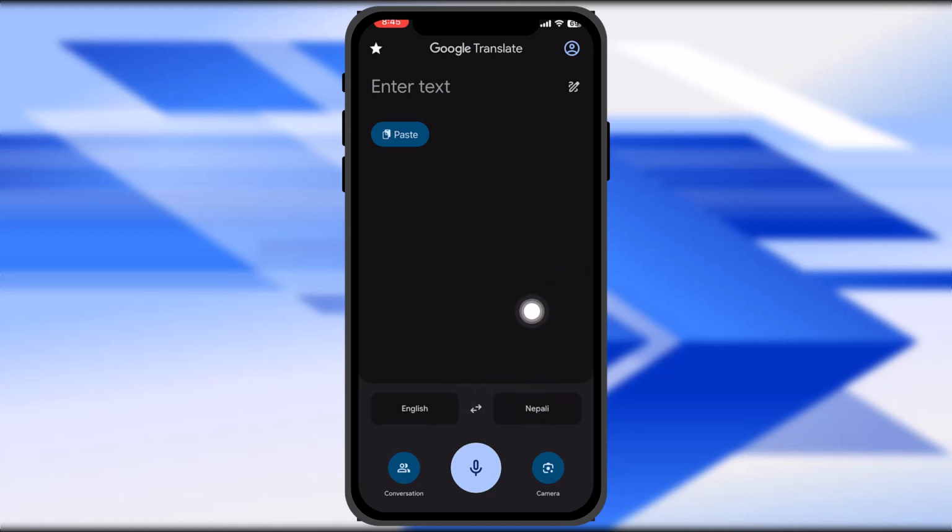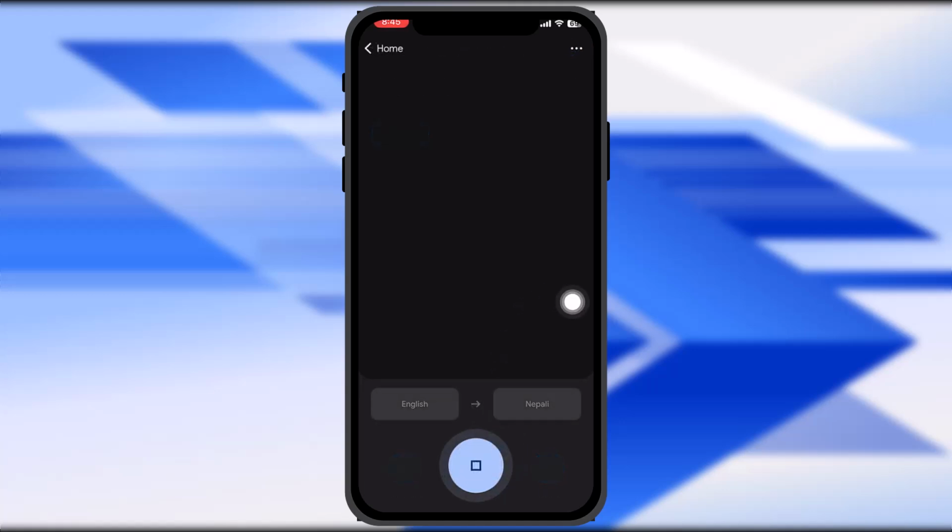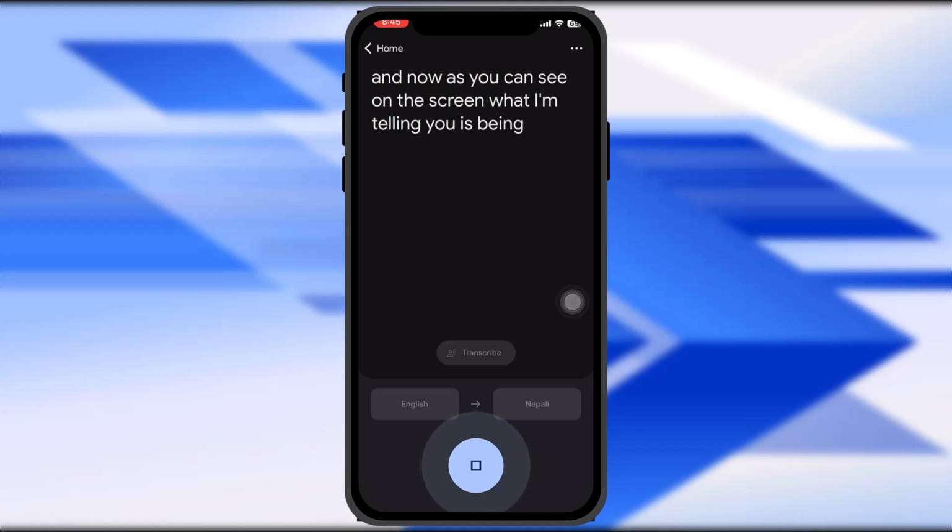Now in order to transcribe, all you gotta do is tap on this microphone icon, and now as you can see on the screen, what I'm telling you is being transcribed on the screen, right? And that's basically how you can use transcribe audio to text.